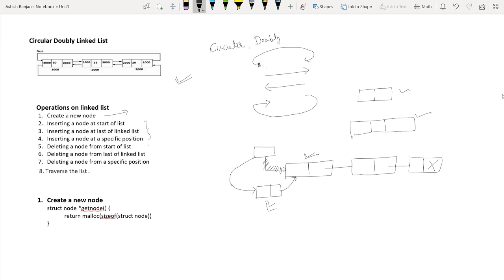We can also insert the node at the last of the list. If this node is the last node, we will cancel this, we will store null here, and the address of this node will be stored here, and it will start pointing to this node. We can also insert the node at any specific position, that is position I. So these three types of insertion are possible in the linked list.